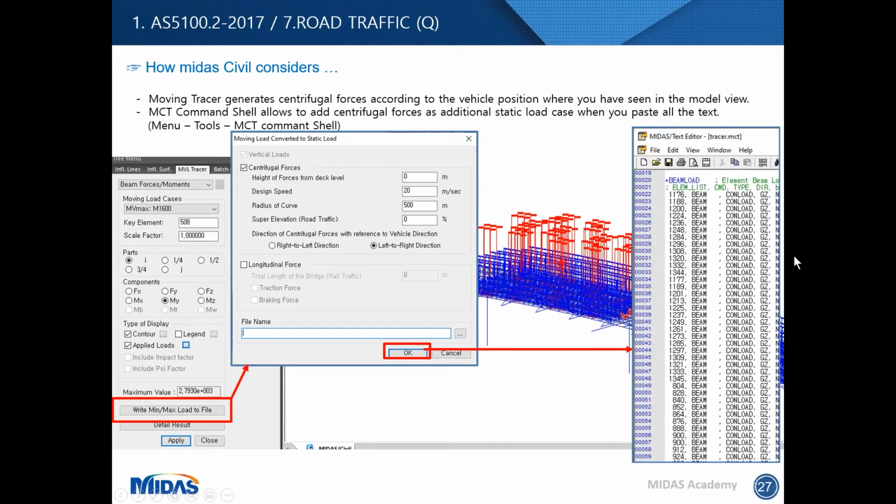If you click the OK button, another text formatted data will show up, and we can copy all of this text, go to the Tools menu, open the MST command shell, paste it and run. Then we will have an additional static load for centrifugal forces. We can generate the additional static load of centrifugal forces automatically. So this is how to get centrifugal forces using MIDAS Civil.